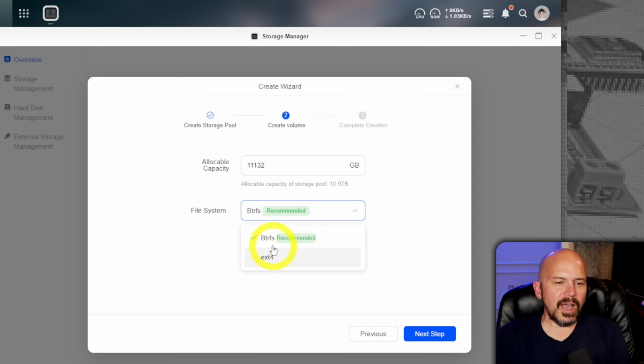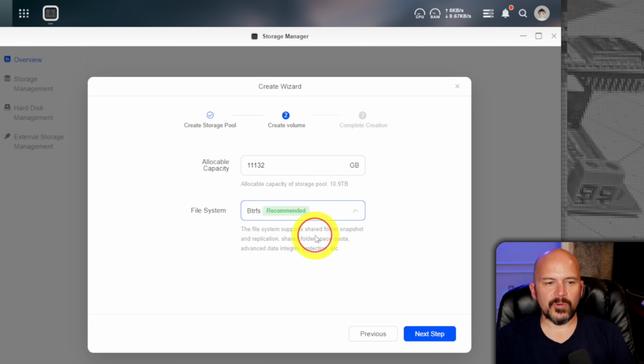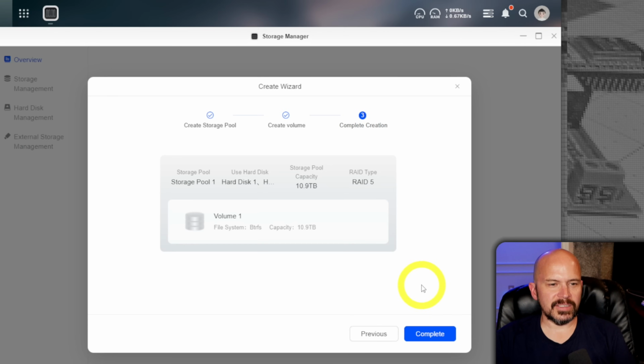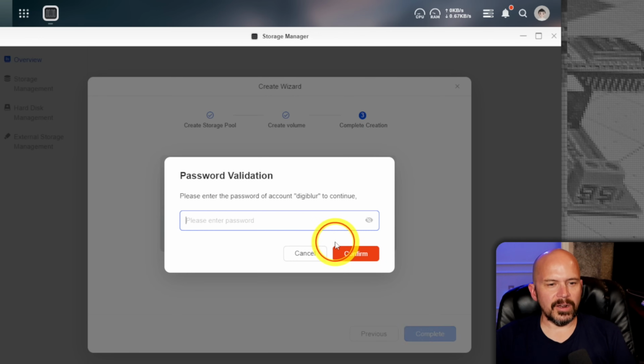Now, one thing I would have liked to have seen is ZFS, but I guess you don't have ZFS, so we're going to get Btrfs. I'm going to roll with what they recommend and hit next step. And then we're going to hit complete. Now it's going to format. Yep, we're going to delete all the data.